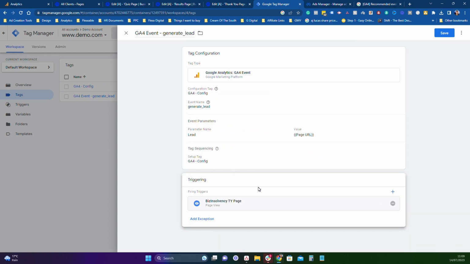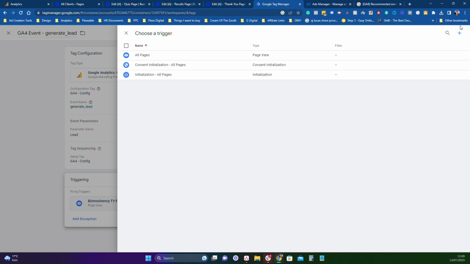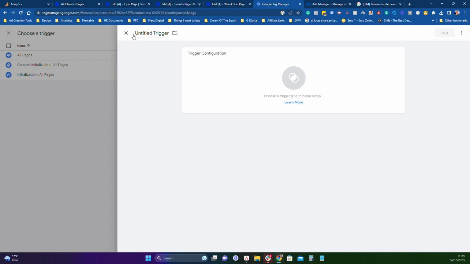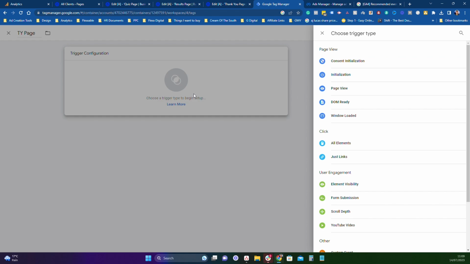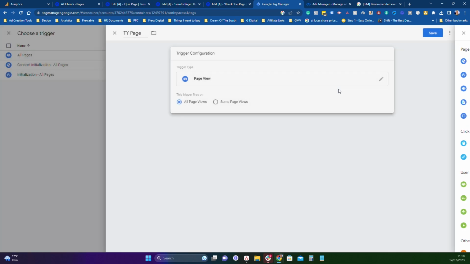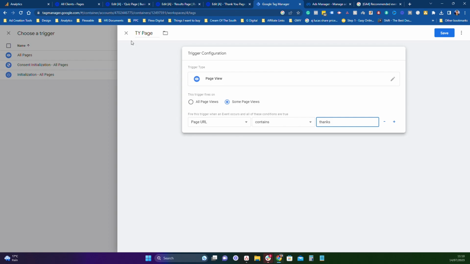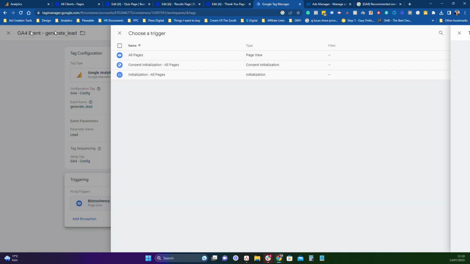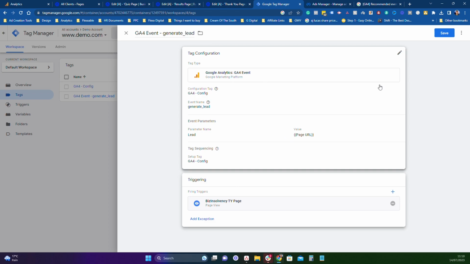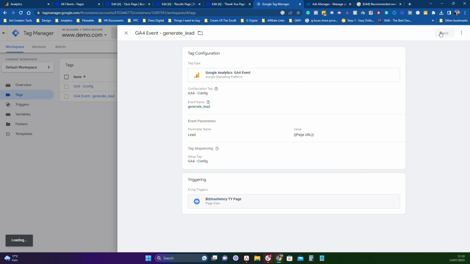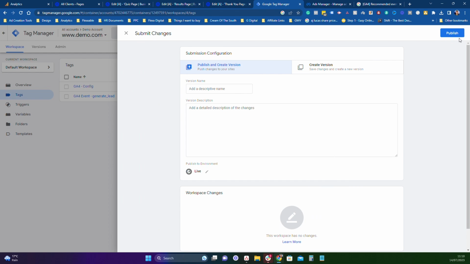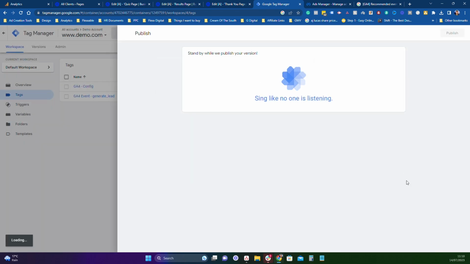And then on triggering, you want to create a trigger based off of your lead page. So ours is a thank you page. So what you do is just press plus. You just want to call this something like thank you page. You want to click on trigger configuration. I would normally go page views, some page views, select page URL, and then contain something like thanks, and then just press save, and then add that to the tag. Obviously, once you've done that, you want to press save, and then press submit and publish, and then continue. You can name it if you wish.